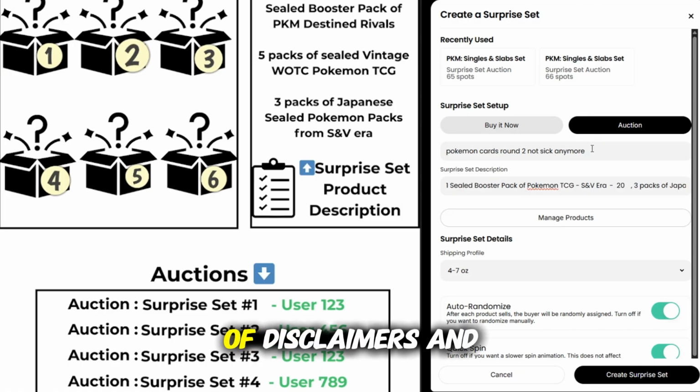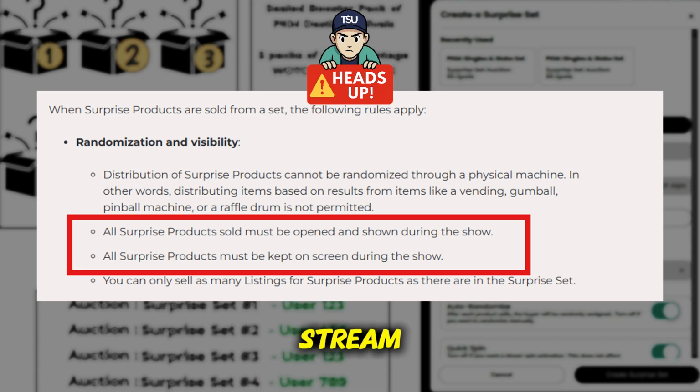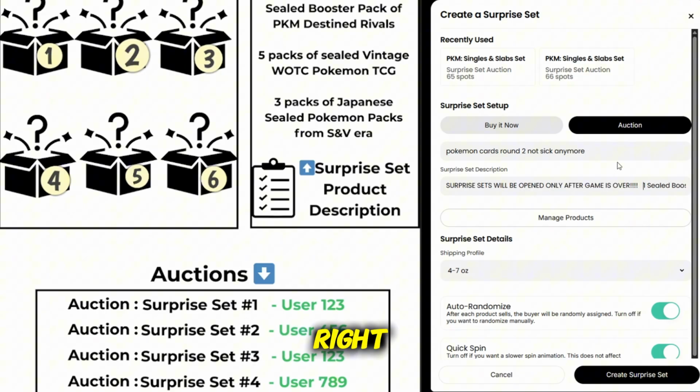There's a couple of disclaimers and nuances with this I want to set out front. First and foremost, all packages have to be opened before the end of the stream, on stream, right? Even if the person left, if they bought it and said, just send me whatever I get, whatever the case is, when you set the way you're going to set this game up, right?